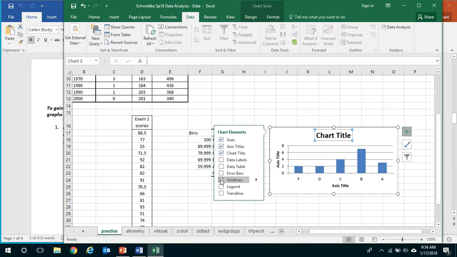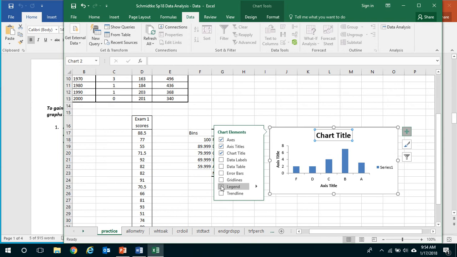We're not going to worry about that now. If you find that it's meaningful to show grid lines, that's up to you. And then of course the legend, this is going to be most useful if we were comparing two values.